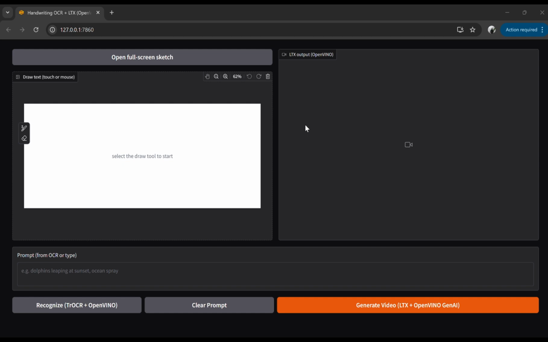When you open the application, you will see the Gradio page. On one side, there is a place to draw, and on the other, you will see the video once it's done. Below that, there is a prompt box and 3 buttons. The sketch area is for handwriting. You can use mouse or touch. The brush starts fairly small and black. You can usually adjust the stroke size and pick a color from the editor's options. This is the standard Gradio drawing UI.